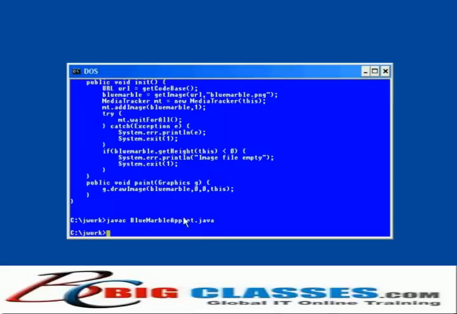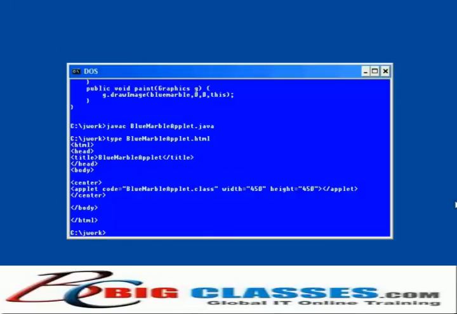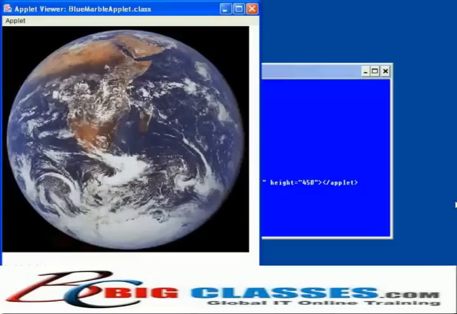Oh, I created an HTML file with a window large enough to contain the image. This creates a window 450 by 450 pixels and turns it over to the applet for display. Running the applet with the applet viewer looks like this. And here's the whole world. Notice that the window is a little bit larger than the image it displays.